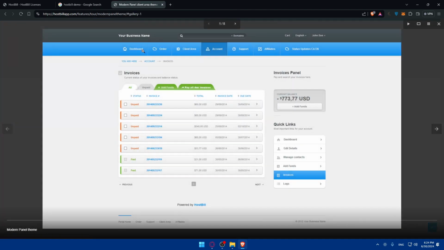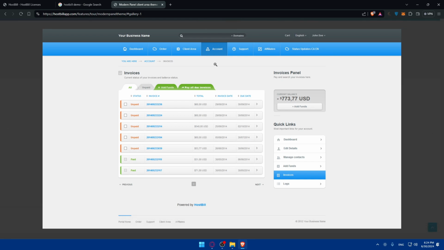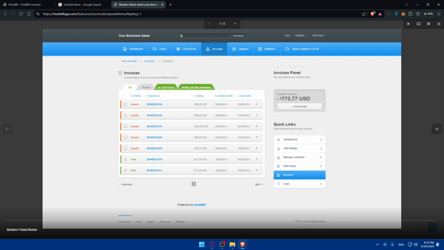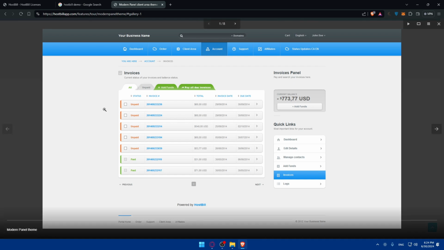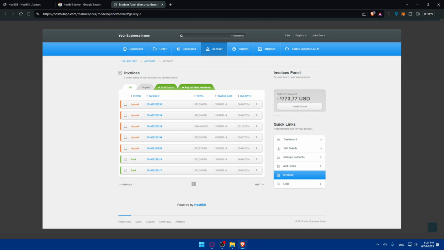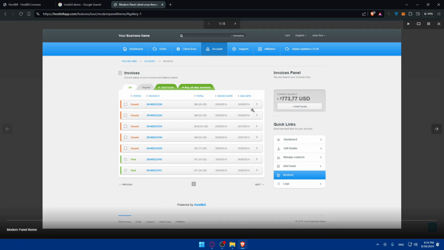As you can see, you'll have access to the dashboard, orders, clients area, accounts, support, affiliates, and everything. You'll be able to go through it and get used to it. Of course, you'll be able to configure your base settings, add clients, configure products and services, set up payment gateways, configure invoices and billing, set up some automations if you want to, add some add-ons or apps, create some support tickets, test your setup, and even go live if everything is working as intended. Yeah, as simple as that.